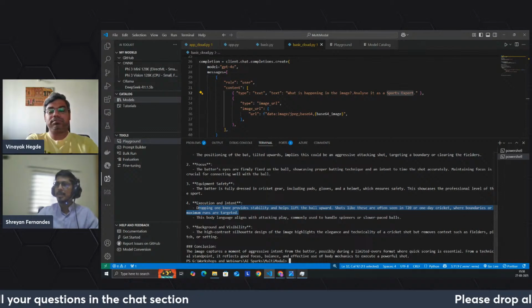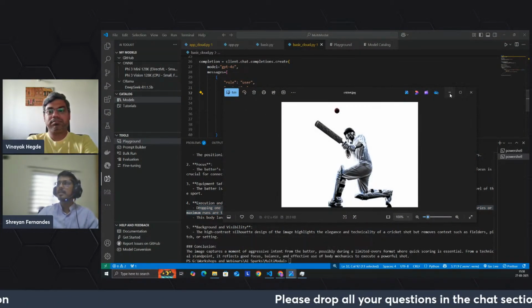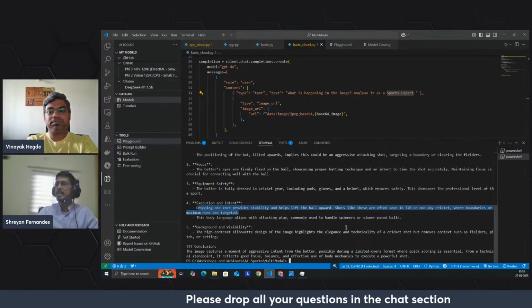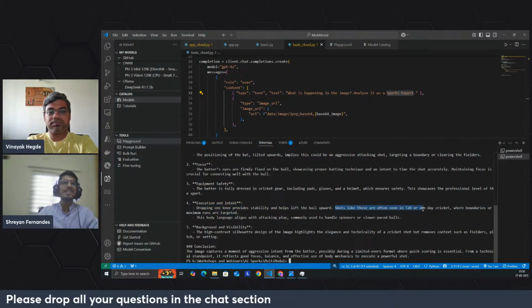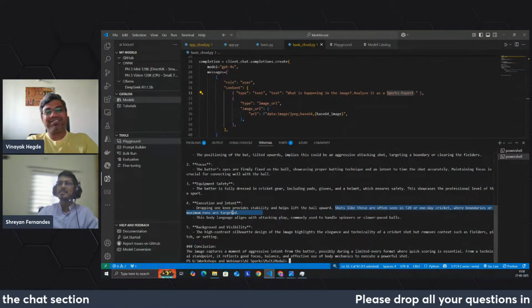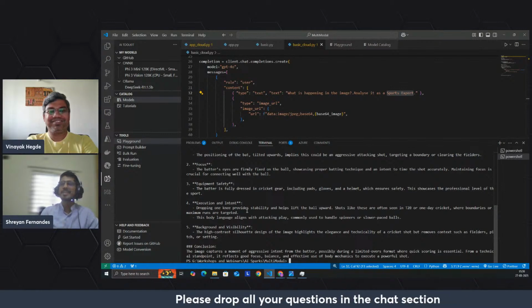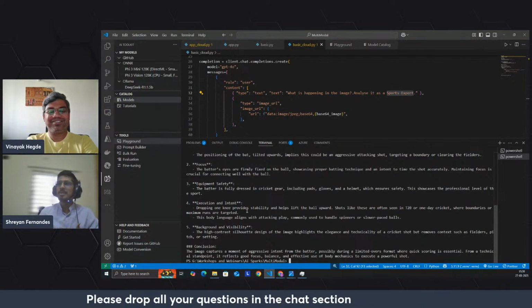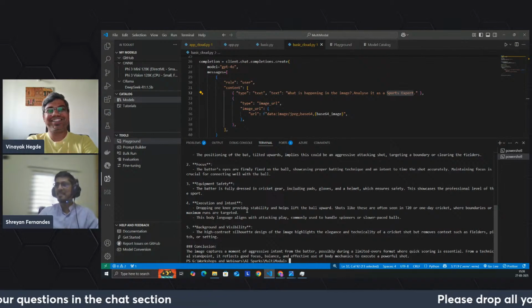As you can see, the batsman has one knee lower and the other in a semi-standing position. It says shots like these are often seen in T20 or one-day cricket, where boundaries or maximum runs are targeted. Can you see the kind of analysis it is doing? I don't have much knowledge of this, but I would say this is a much better analysis than I could do.